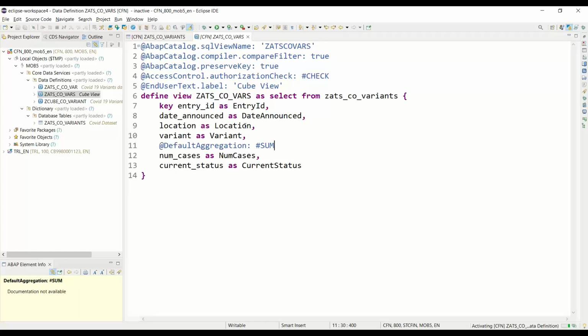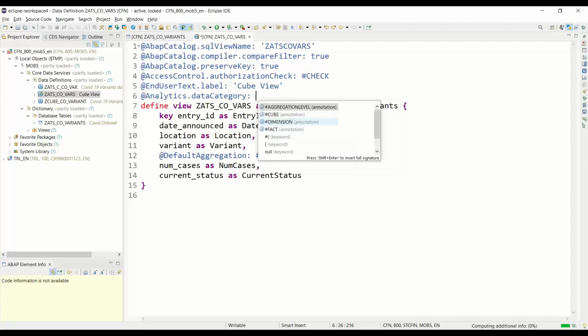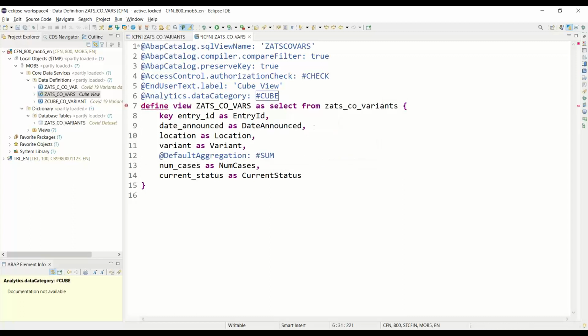Okay, let's activate this, and that's it. This is my first view. I will also mark this view with the analytics data category as cube, to tell the system that this view is responsible for totaling the cases per country per date.